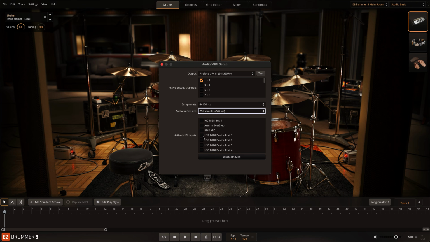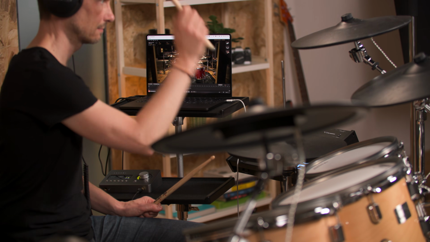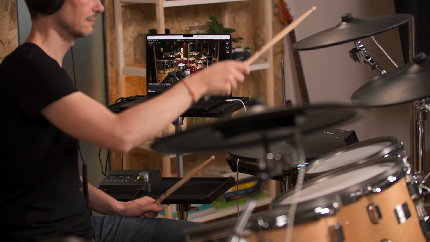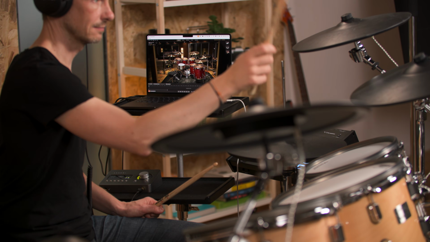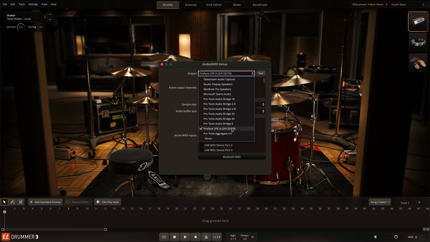Below the buffer size, you'll select your active MIDI inputs. If your device does not appear in this list, it's either not connected or the driver is not installed. In this case, install the driver, restart the computer, and try again. Once the MIDI connection from the module to the computer is selected in your Toontrack software, you should be able to hear sound through EZdrummer or Superior Drummer when you hit a pad on your eKit. If you can't hear sound from the Toontrack plugin, your audio settings are likely incorrect. In that case, open the audio settings in your Toontrack plugin and choose the correct audio interface.